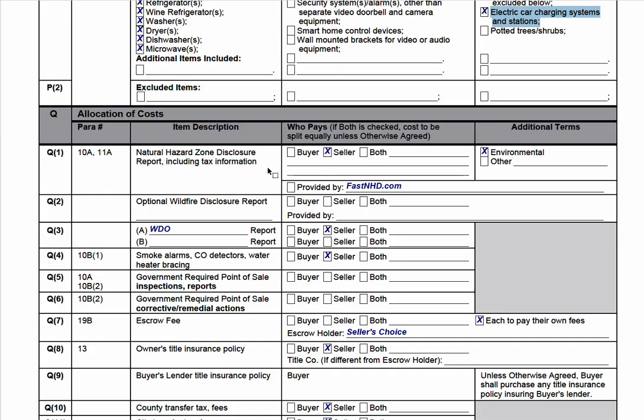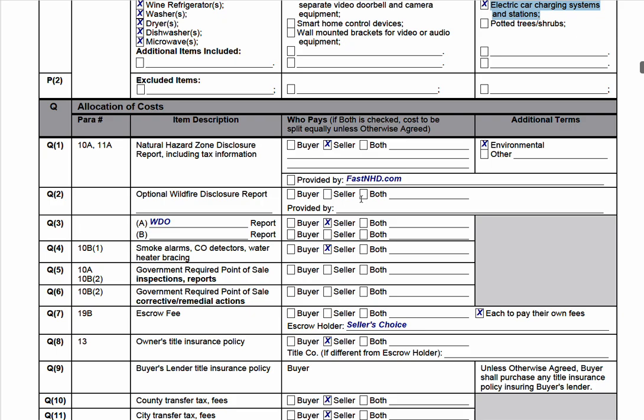NHD required by law. Seller pays. Environmental added on because why not? And provided by Fast NHD, they should not have a checkbox here. There's so many little things I see in this offer that just make no sense. I mean, there shouldn't be one up by the commission either, but whatever. This should be checked, by the way.